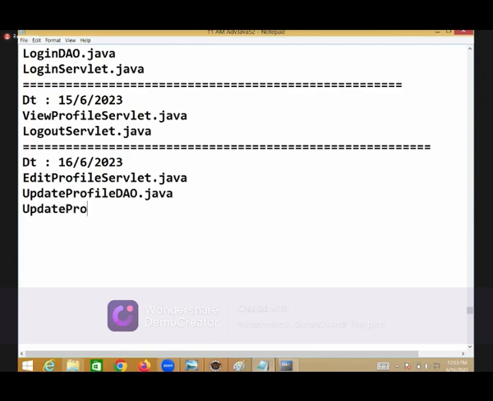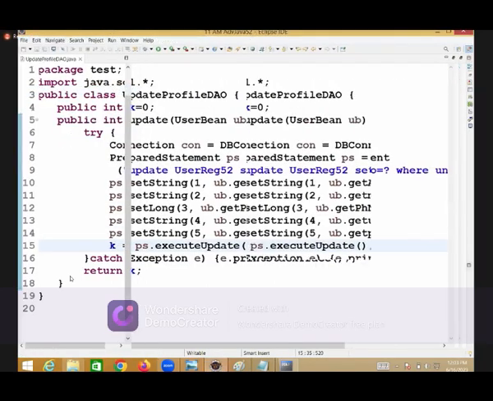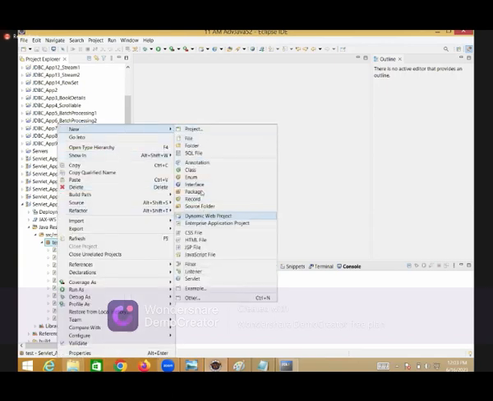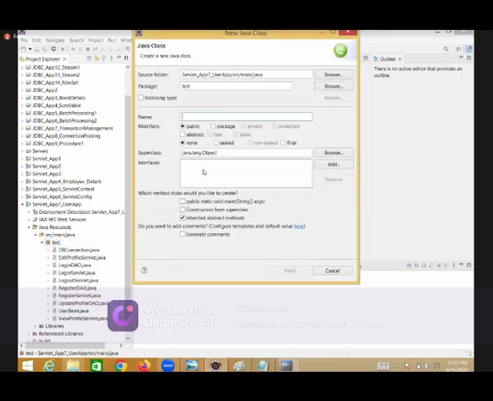UpdateProfileServlet.java. Right click on test, new, class, UpdateProfileServlet.